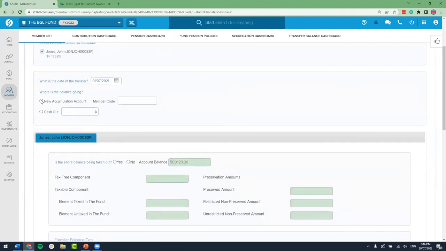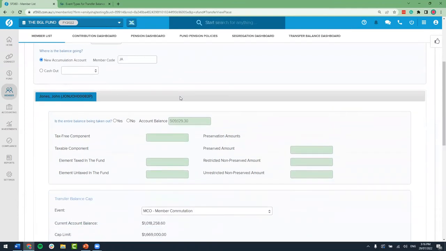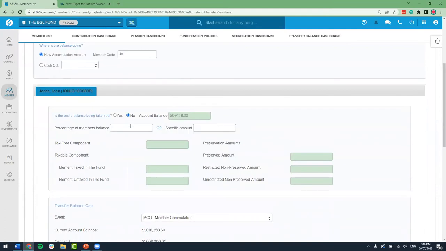We'll move that to a new accumulation account, and we can edit the member code. Down below, I'll just click no for the entire balance being taken out, and we'll put in 20%. Just to let you know as well, if you are processing a commutation partway through the year, it's important to create entries to a day before commuting the account, just so that we have the updated member balances.